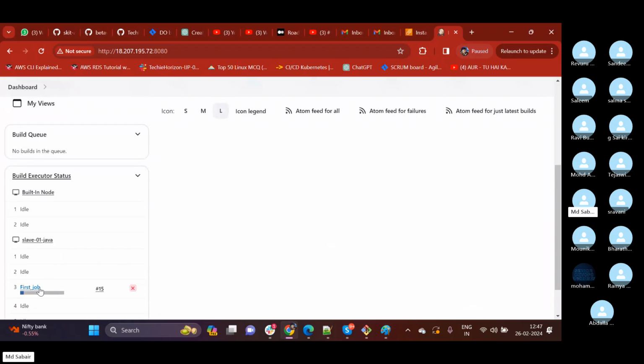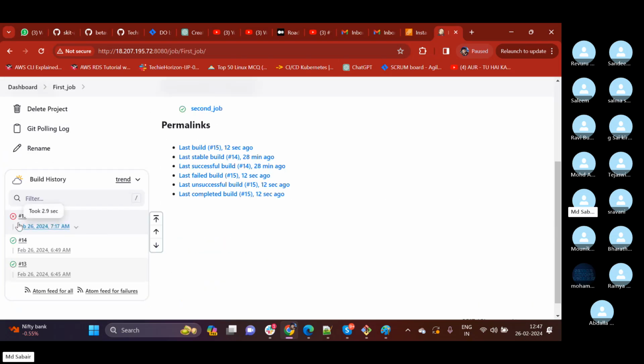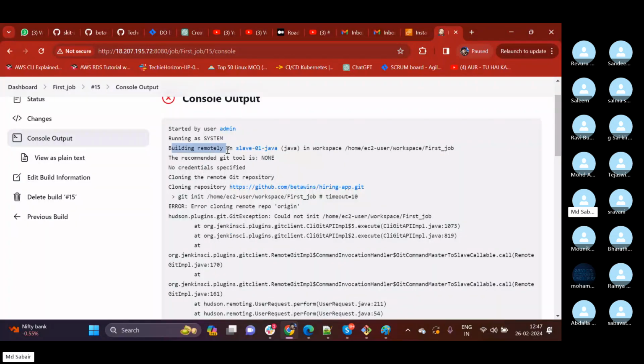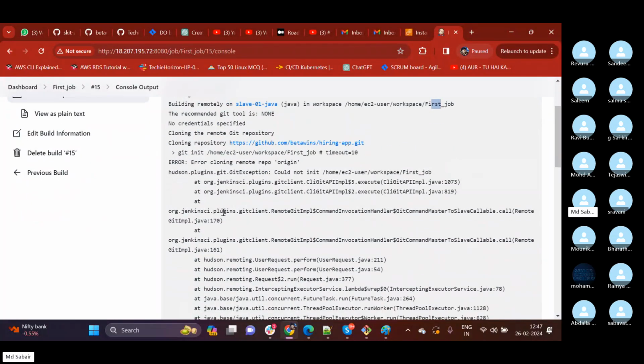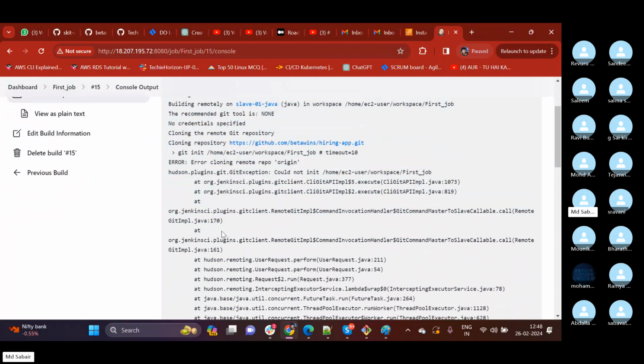Now if you'll see, my first job is being triggered only on slave 01. Something happened and the job has been completed. It has failed. If you click on this console output, then you can see building remotely on slave 01 in workspace. Now the workspace is home, EC2 user, workspace, and then first job. Can anyone identify why this is failing now? Just check this error. Git is not there.